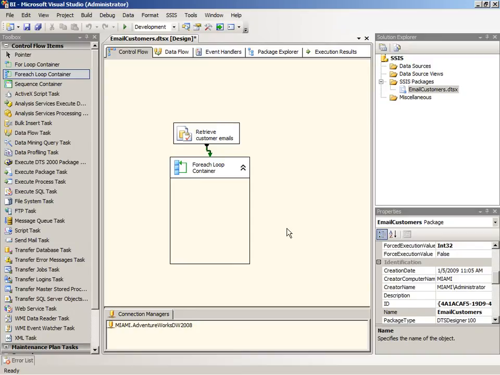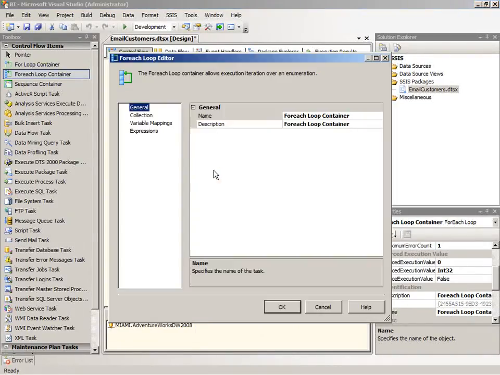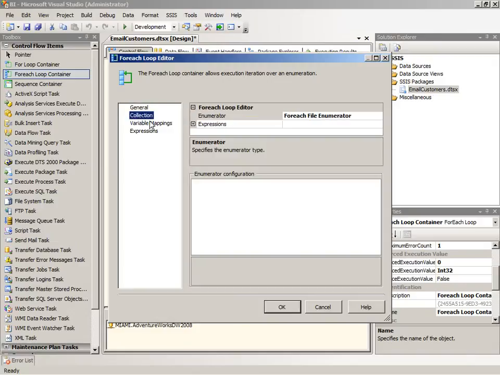Our next step is to configure the container. So we'll right-click on the container title and select Edit. And we'll give this a name. We'll call this Deliver Emails. So the process will be to read each record in the result set and then to send an email to the current record. Whenever you work with a for each loop editor, you need to tell it what is the collection that it's going to be iterating through. So we'll switch to the collection page here.